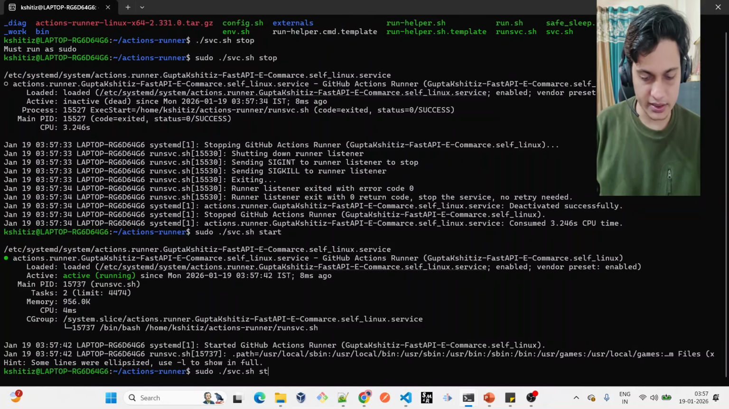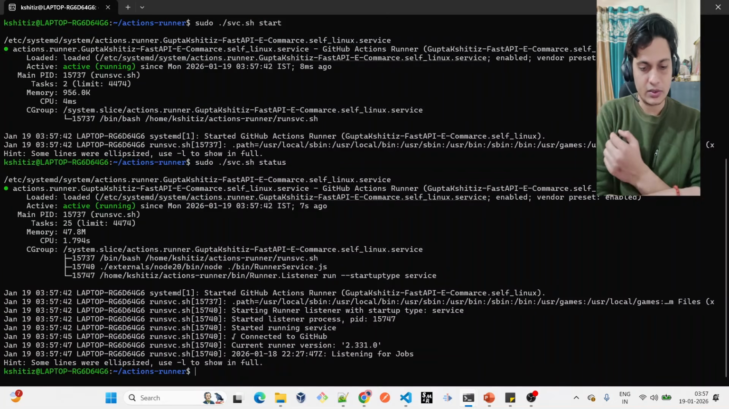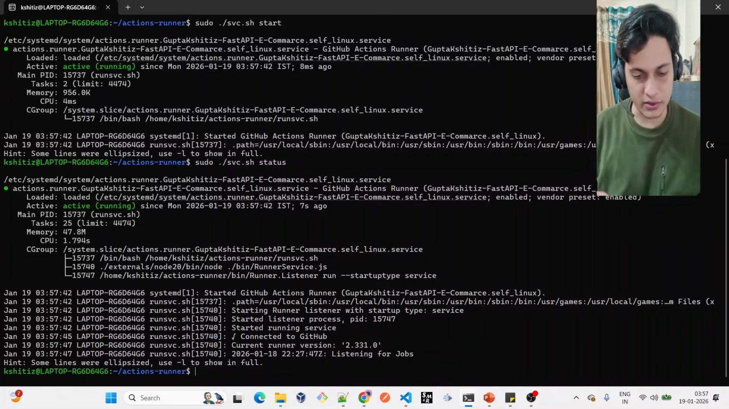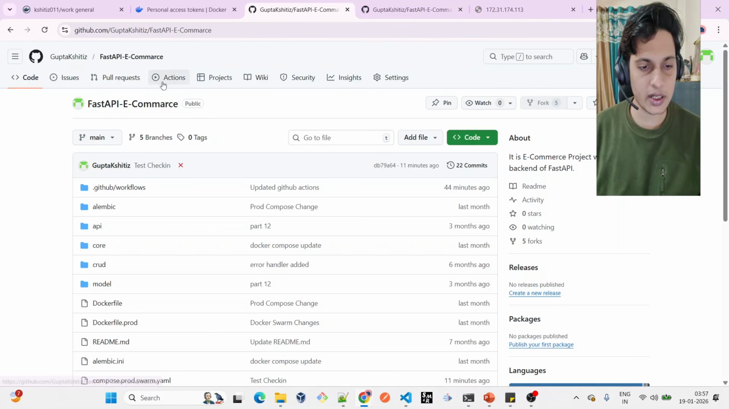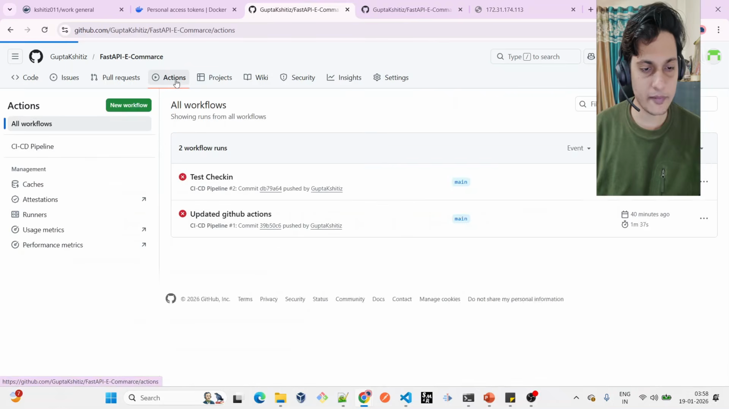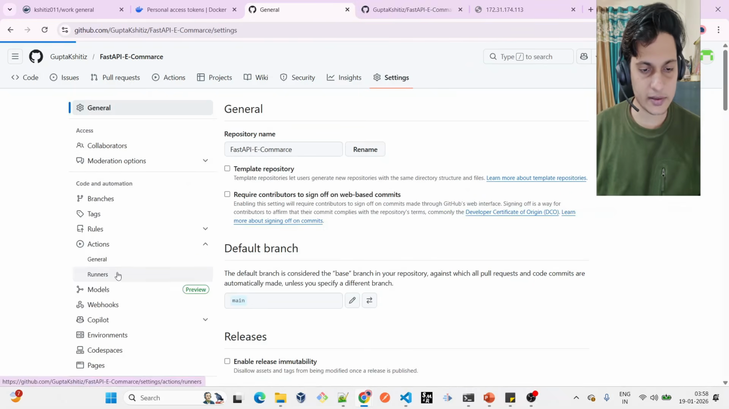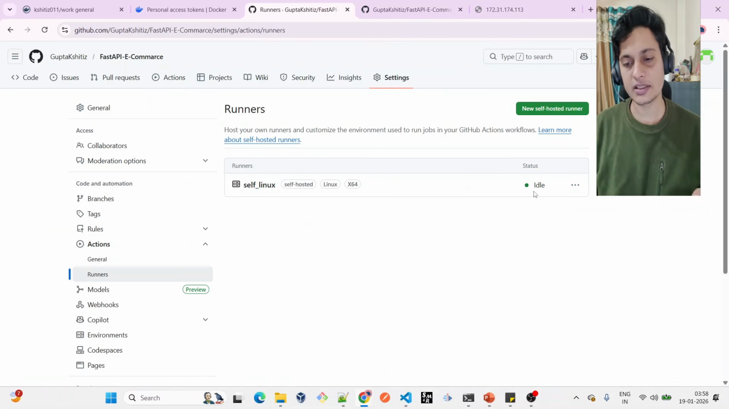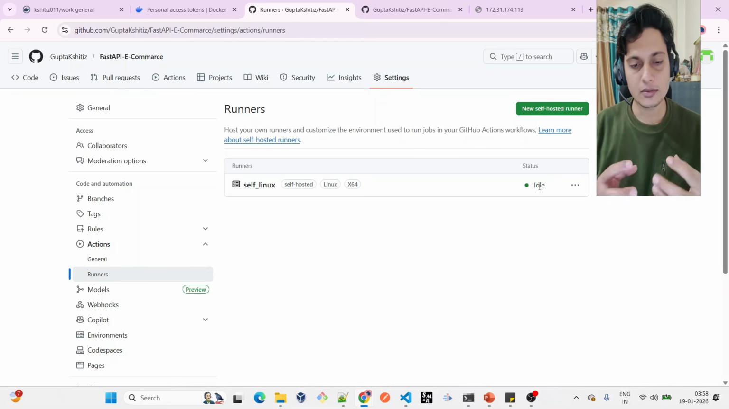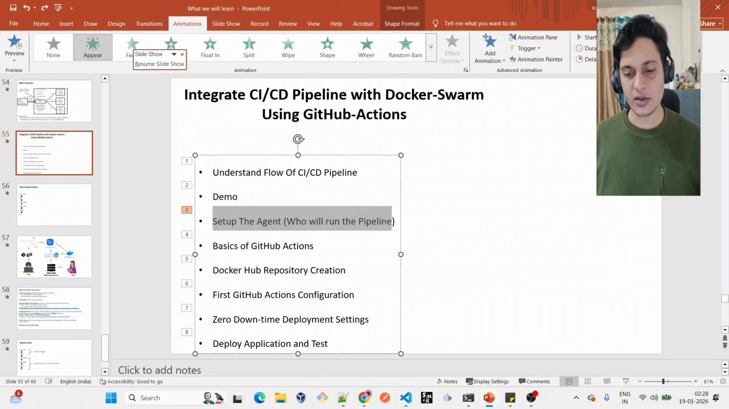Now let me check the status. Okay, so it is currently running, listening for jobs. If it is running, then there should be one runner running right now. So I will go to the Actions, not this one, Settings, Actions, and then Runners. Okay, so I have this self-linux which is running right now. So my agent is running on my server. So we are done with setting up the agent who will run the pipeline.